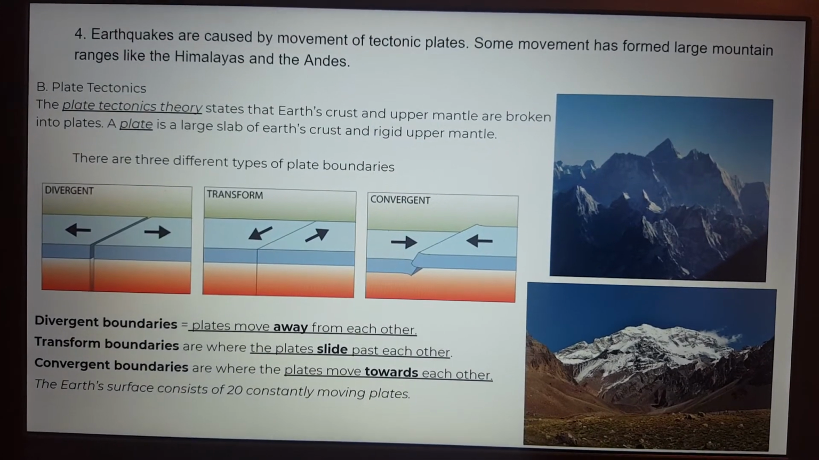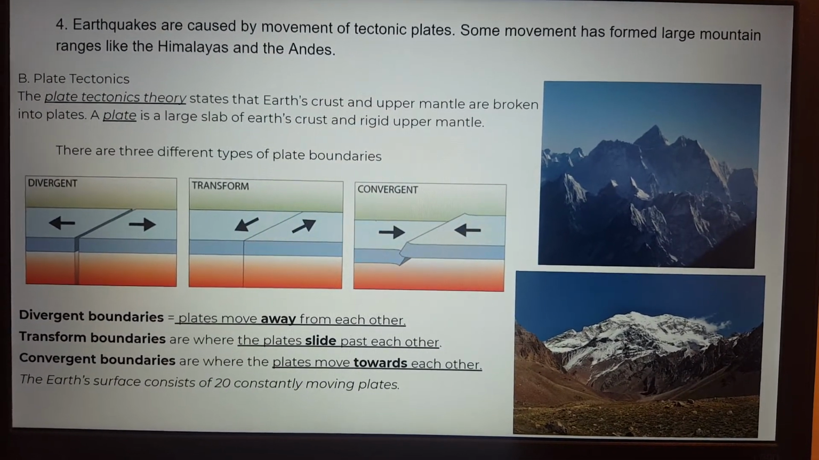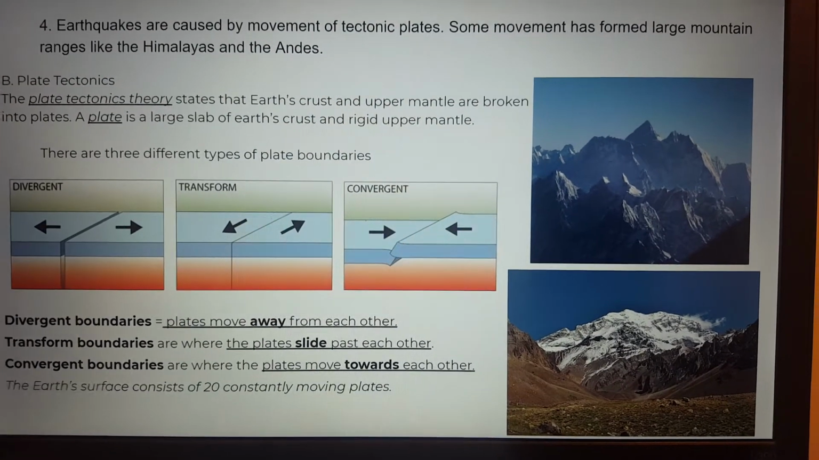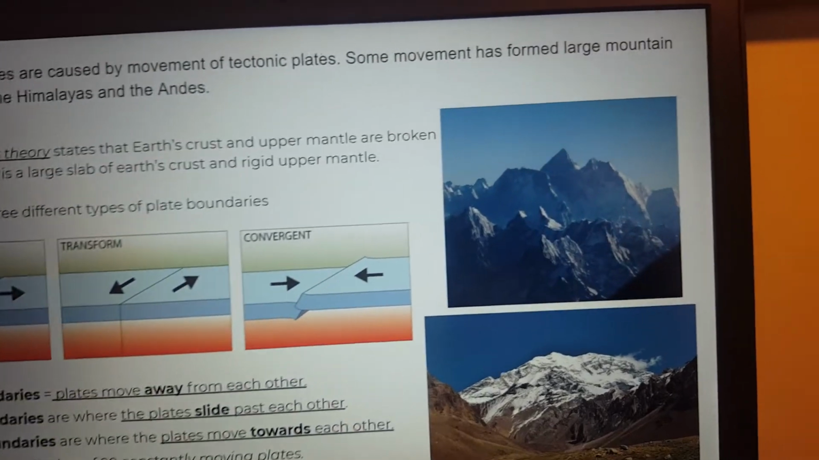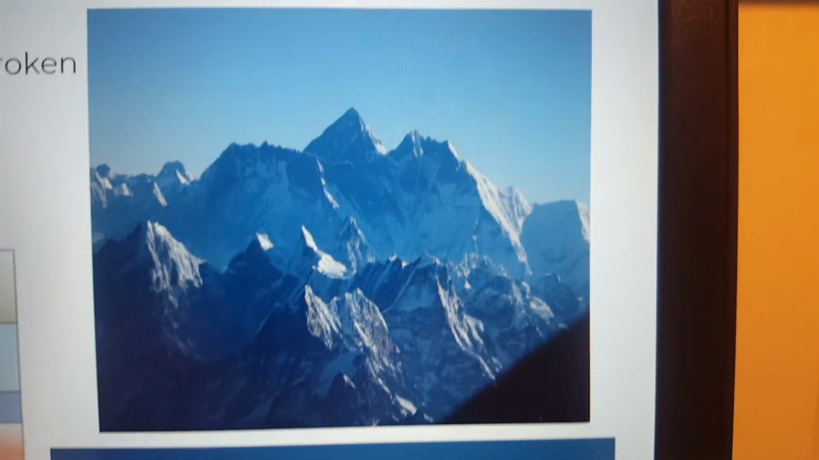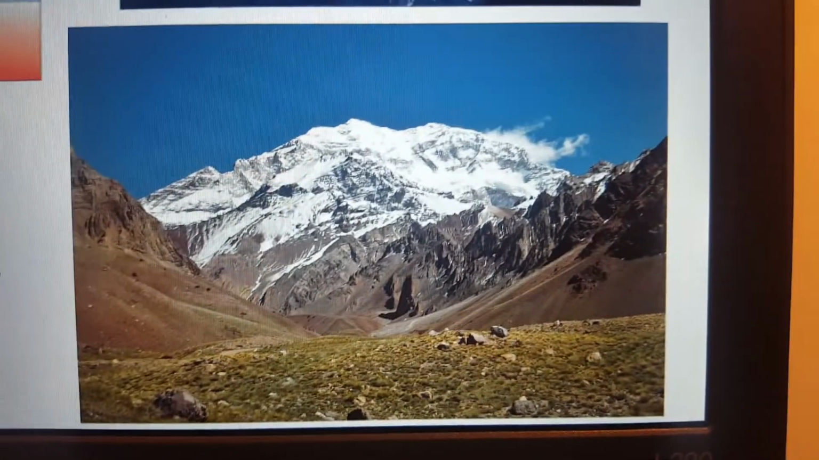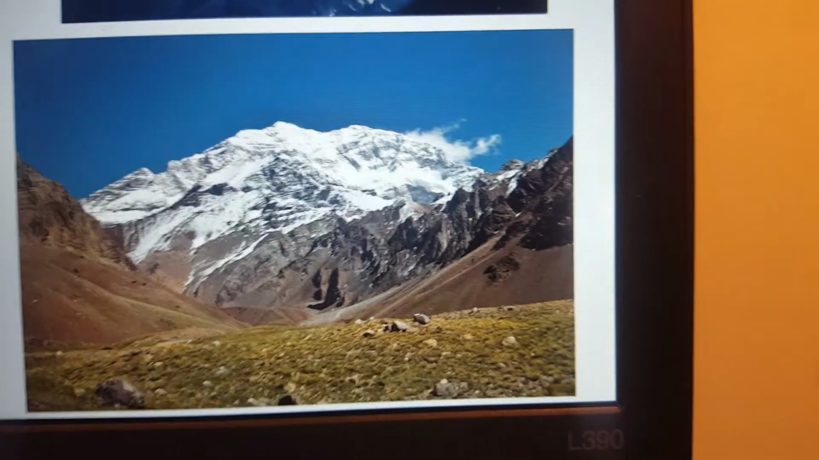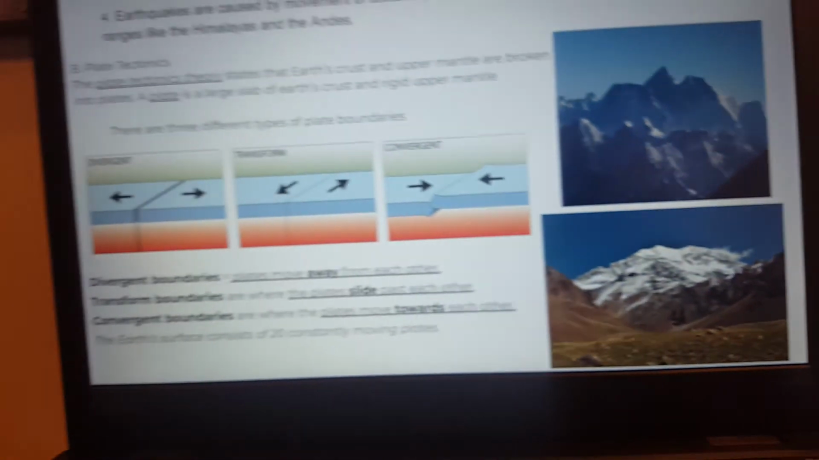Number 4. Earthquakes are caused by movement of tectonic plates. Some movement has formed large mountain ranges like the Himalayas and the Andes. A big mountain was caused by an earthquake, those mountains.